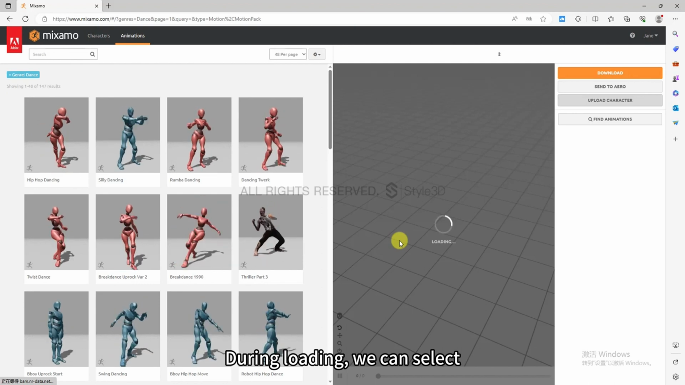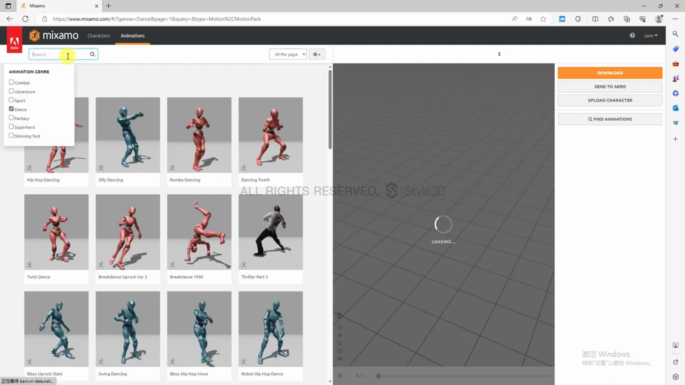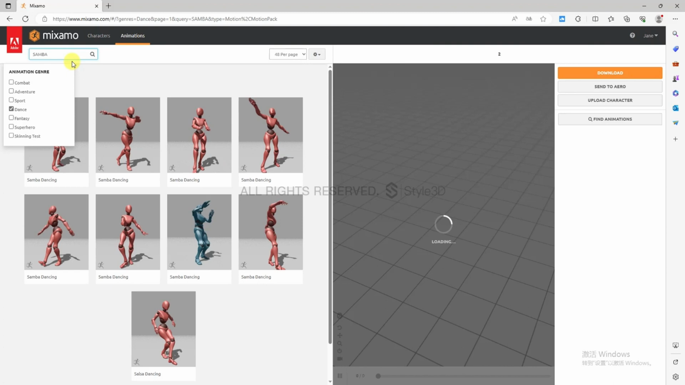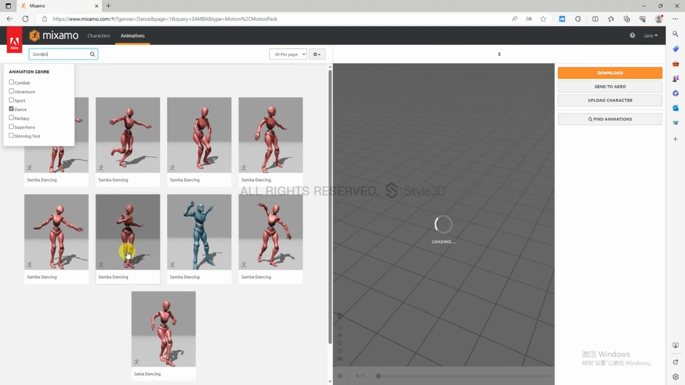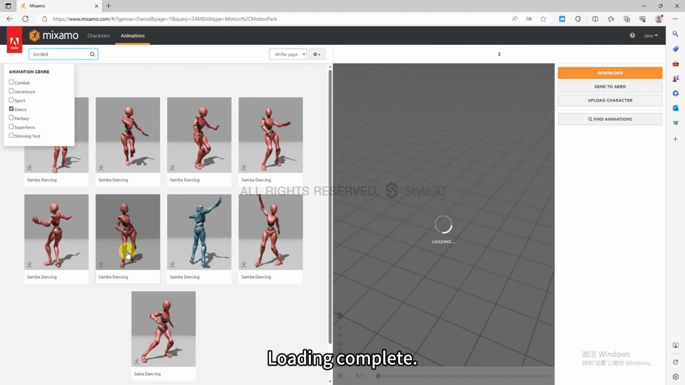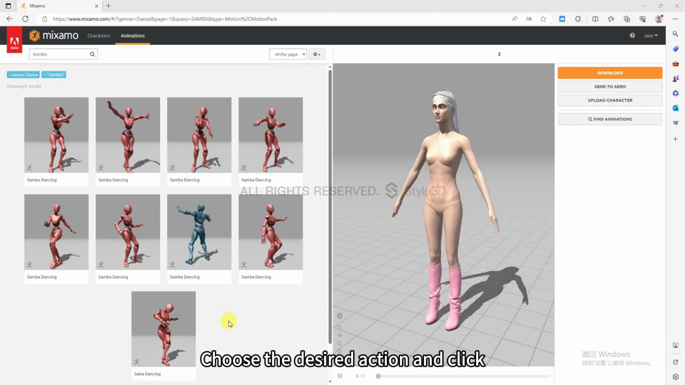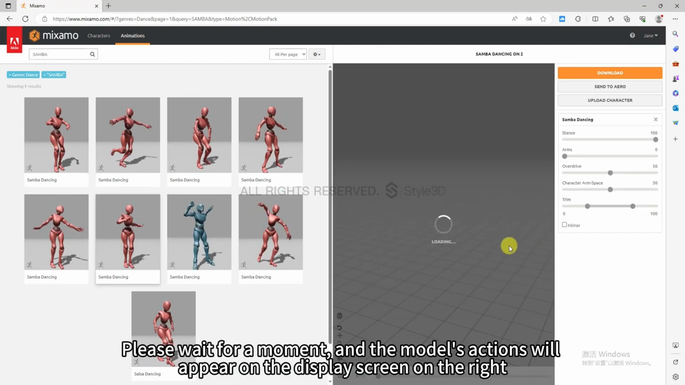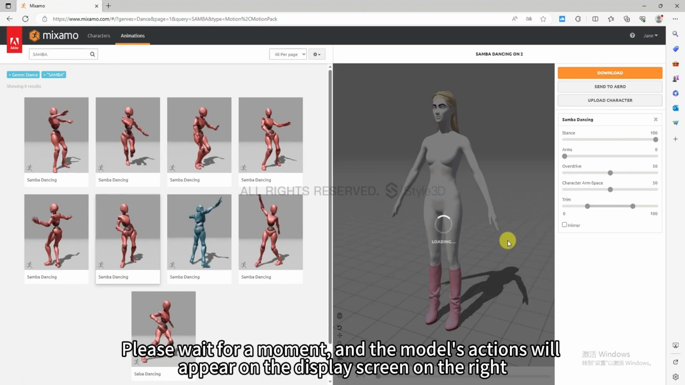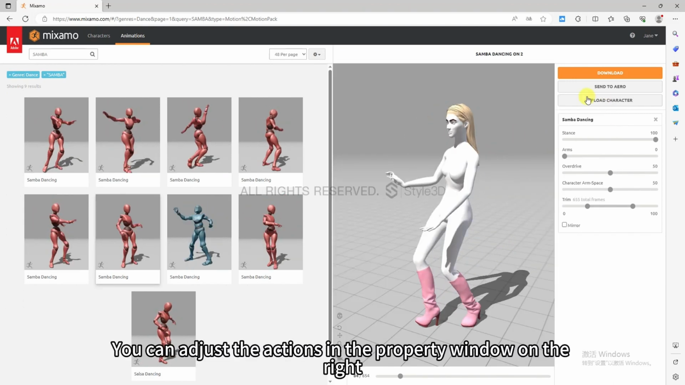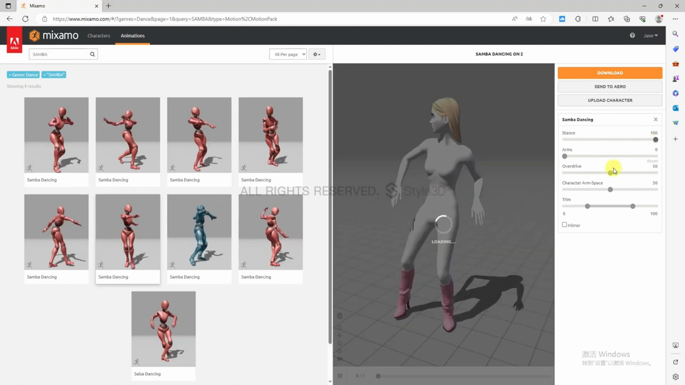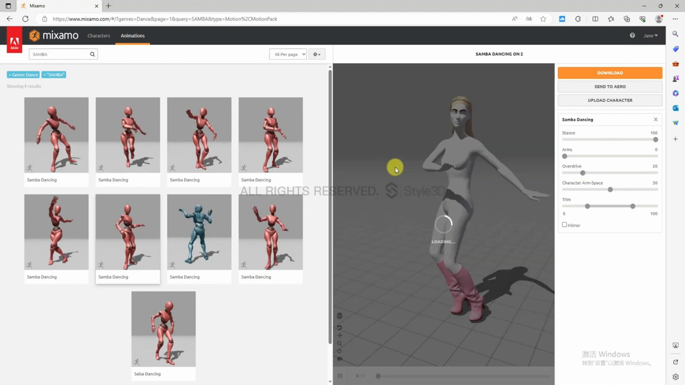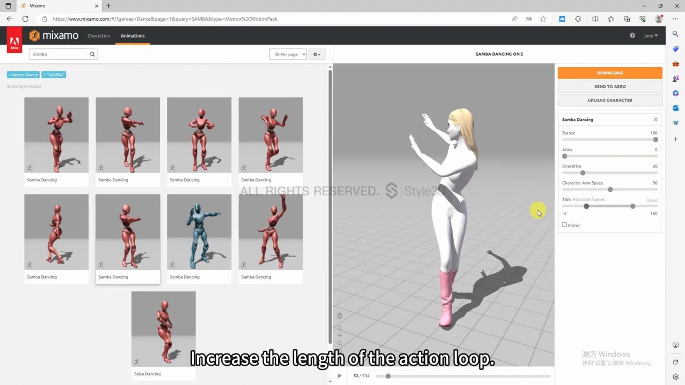During loading, you can select Dance Actions. Loading complete. Choose the desired action and click. Wait for a while, the avatar's actions will appear in the display on the right. You can adjust the actions in the attributes panel on the right. You can slow down the actions. Increase the length of the action loop.